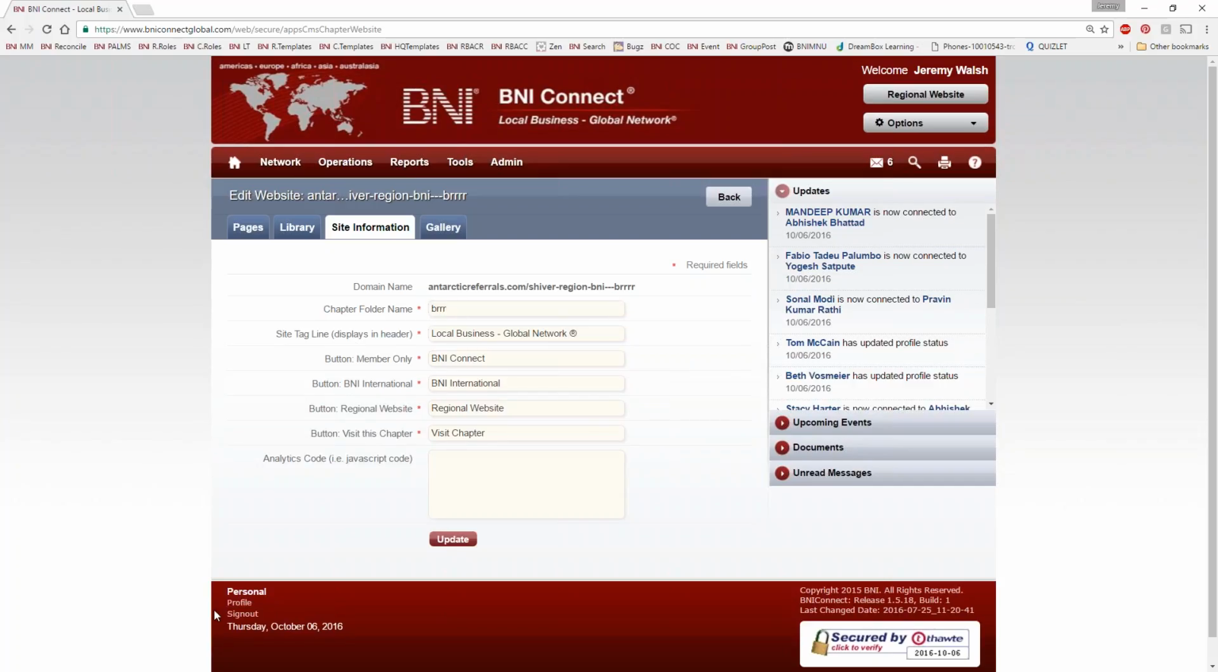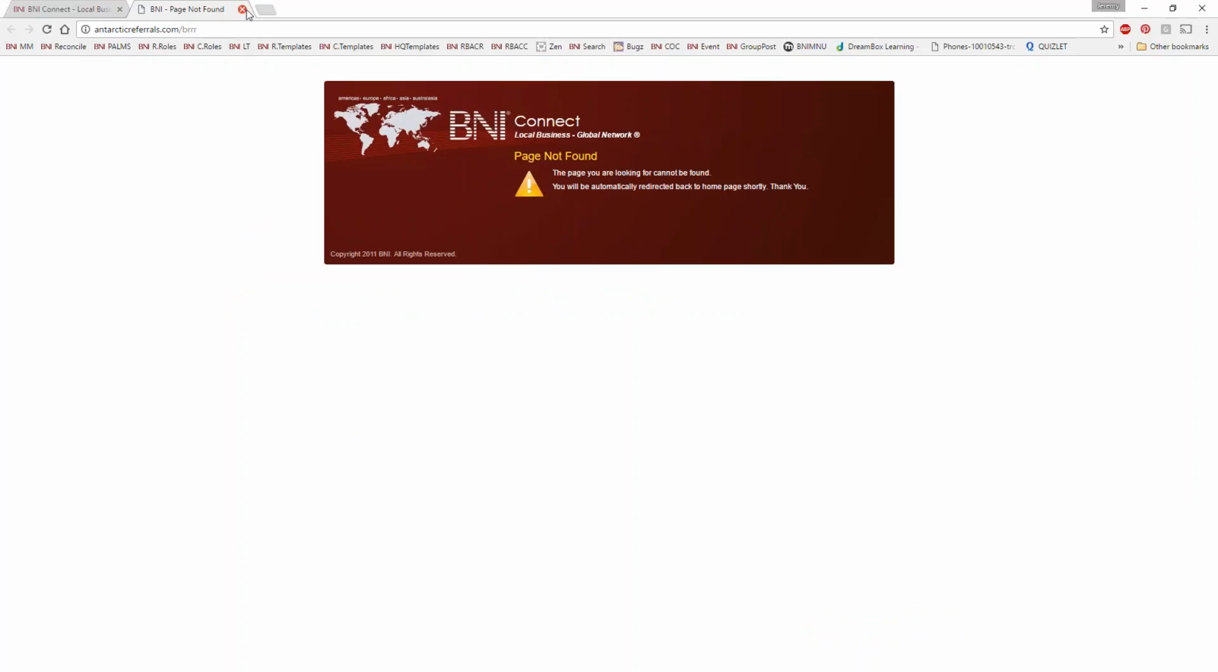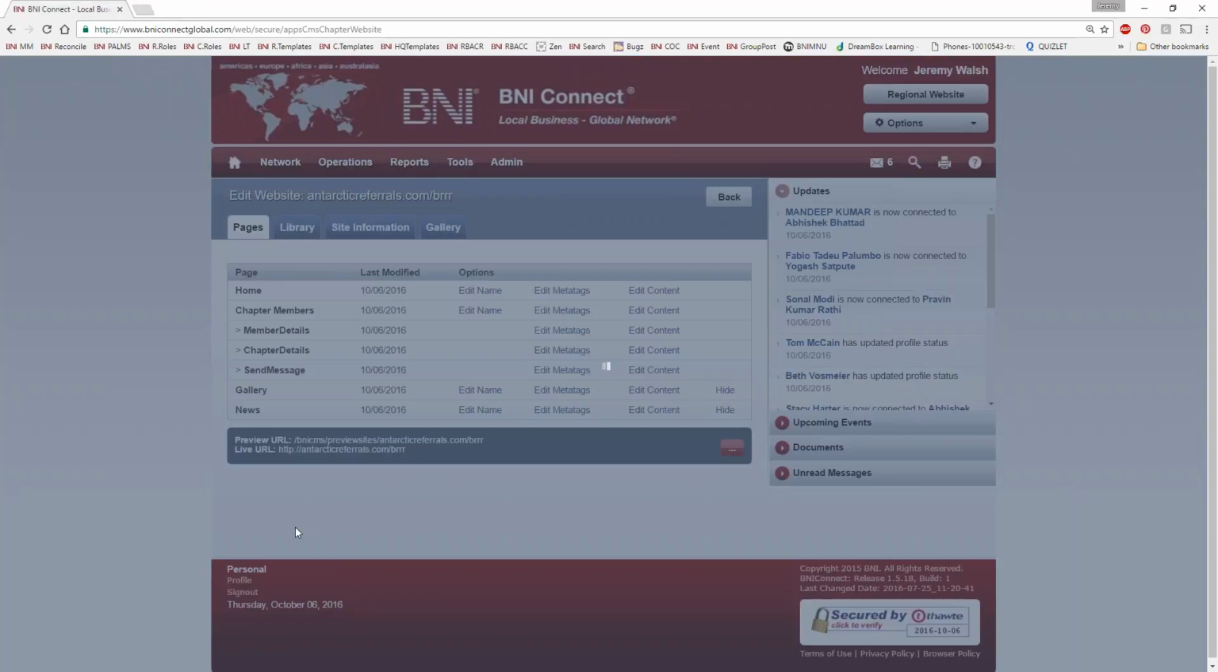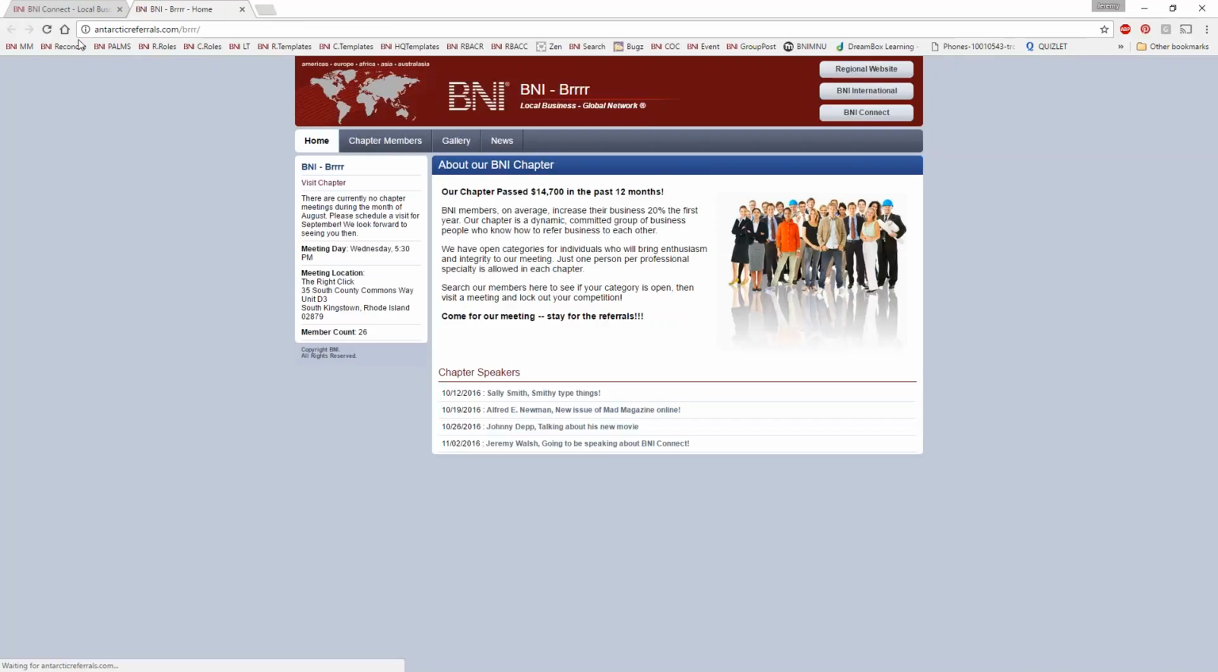Yeah, so I can make that be whatever I'd like, and then click update. And now my site will end up being antarcticreferrals.com/burr. But of course, I do need to publish those changes to make them live. And now I should be able to get to antarcticreferrals.com/burr. So that makes it a little bit easier to use.